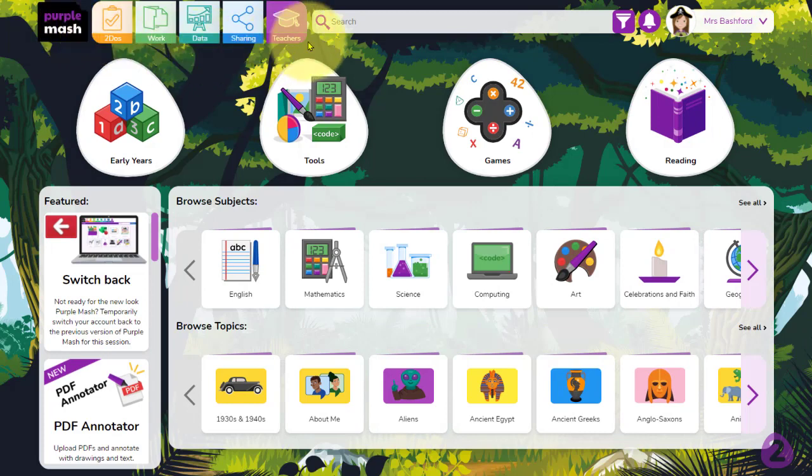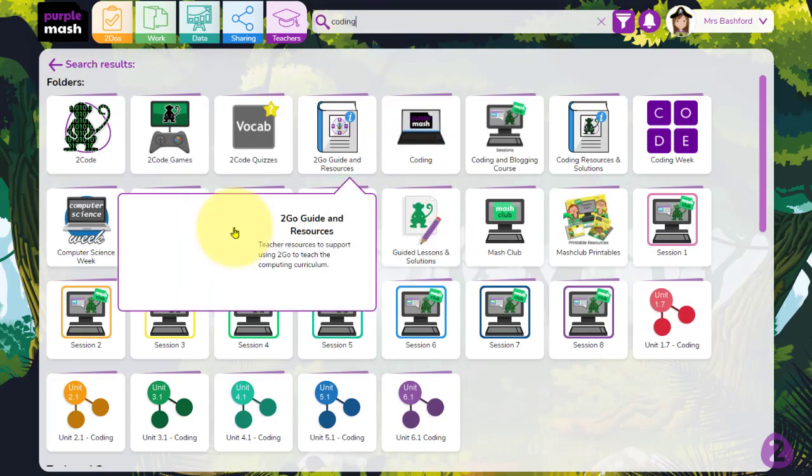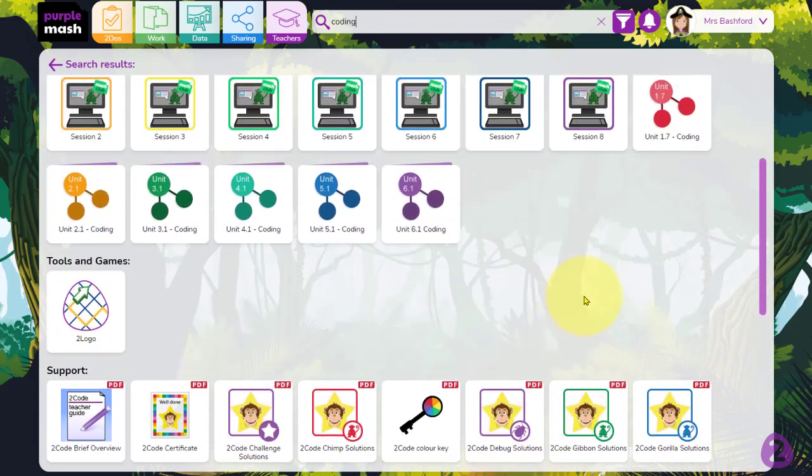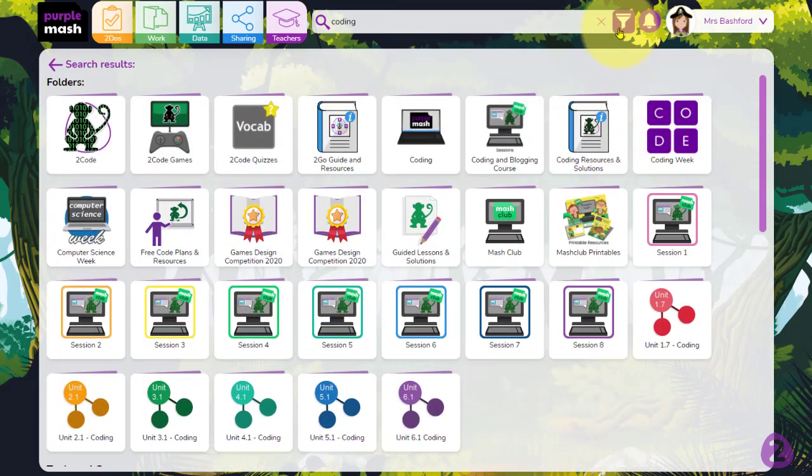Okay. Right, moving further along the top row, we have our search bar, and you can quite quickly and easily type in any keywords or subject areas. So if I put something like coding, then I can find all my coding resources in one place for me to be able to access and see if I can use them.